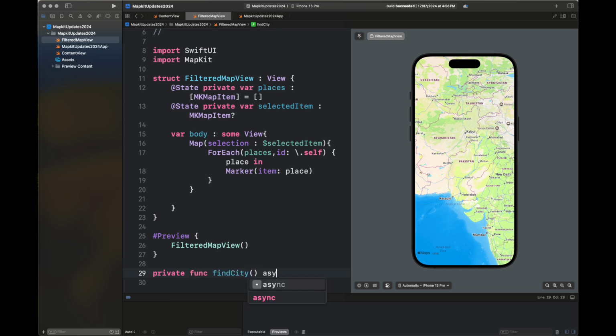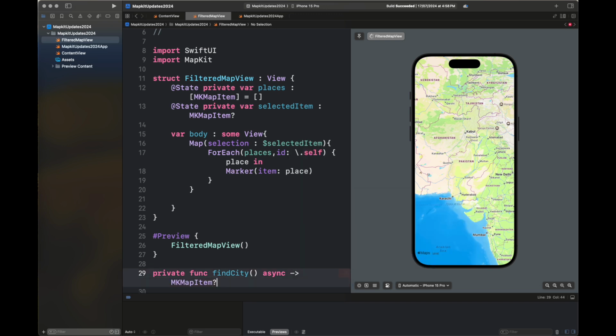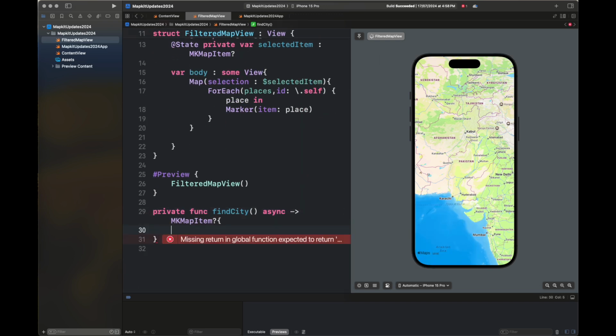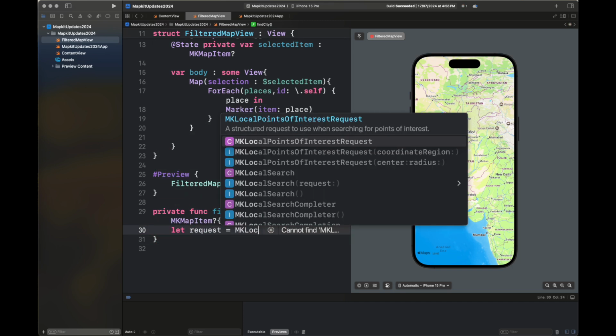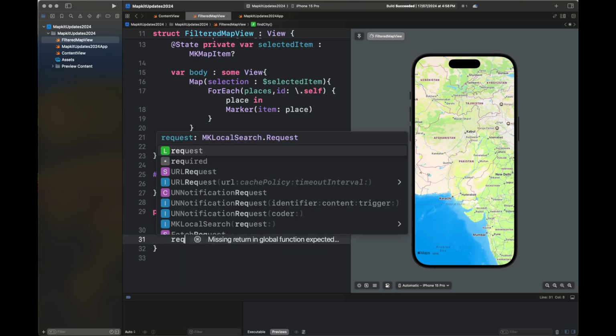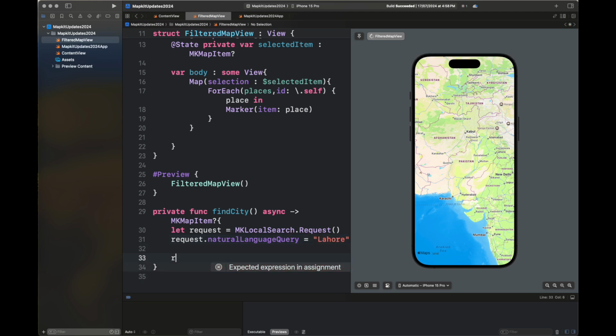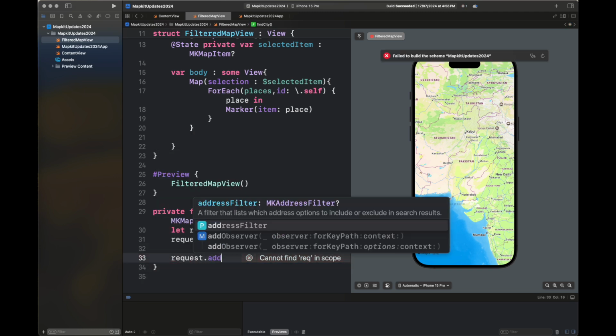Next, I'm adding here the filtering functions. First, we are going to find a city. And then in a certain span, we are going to find further places inside that city. So first, let's create a request. And we are going to pass here the name of the city, which is Lahore in my case.